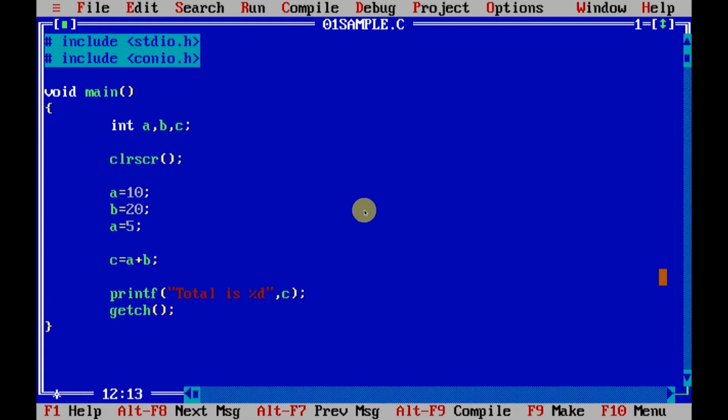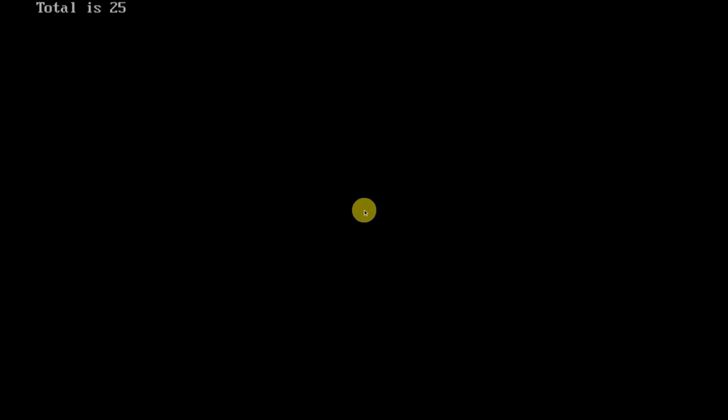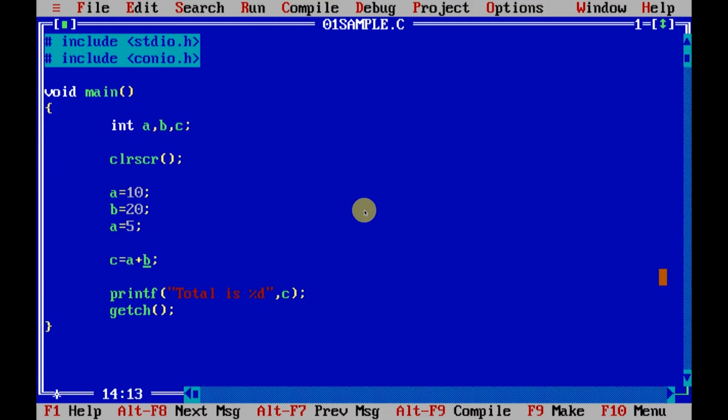a is equal to 5. As we have discussed, now it should display 25. Let's see. Control F9. 25. And after adding those two numbers, if you assign some value to any of those variables, let's see, what should be the value now? It should be 25 again, because we assigned 50 to b after taking the sum of those two values.